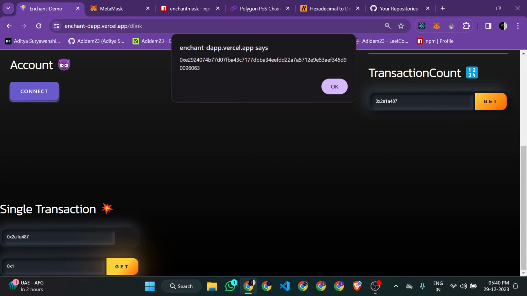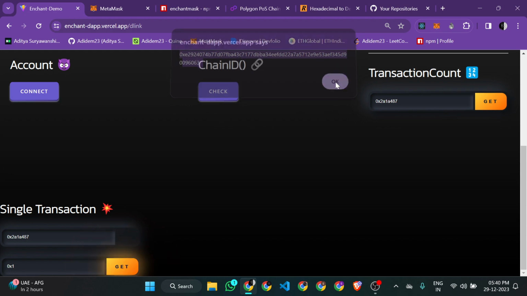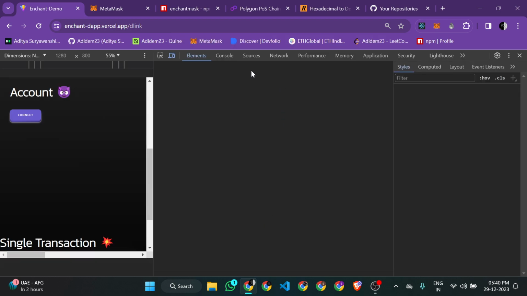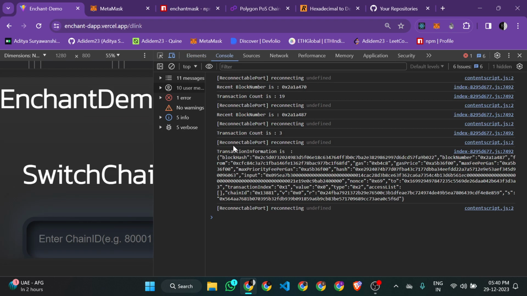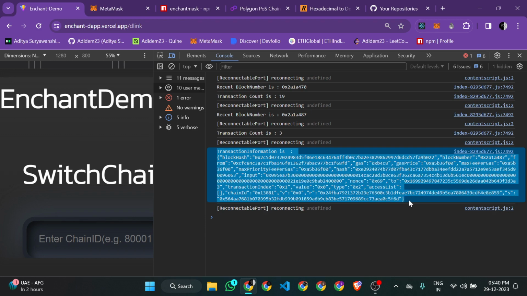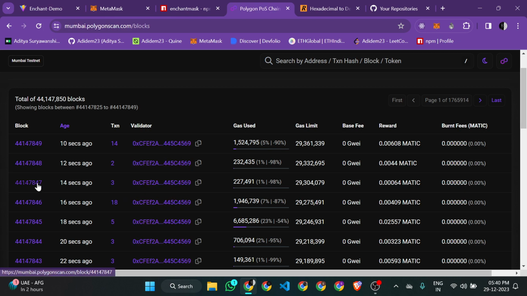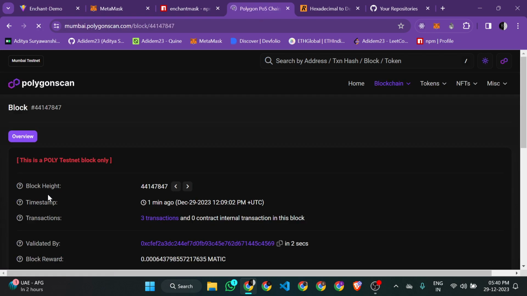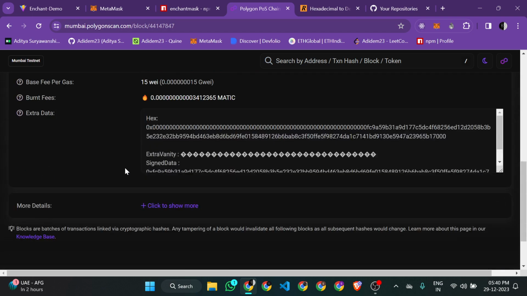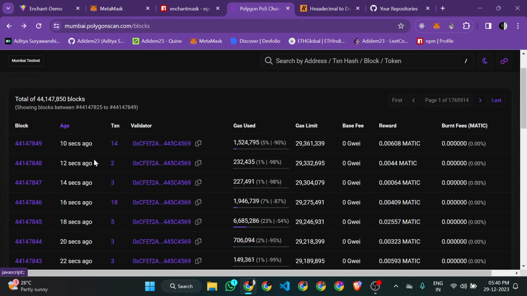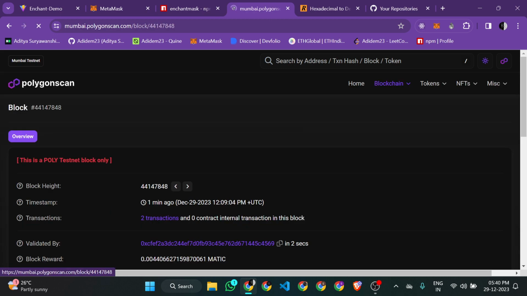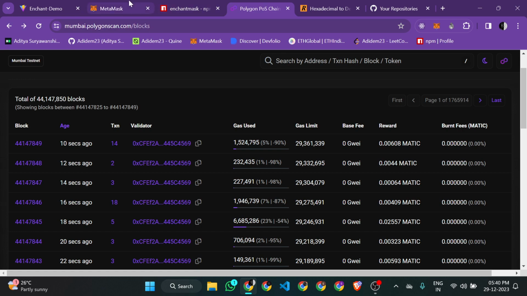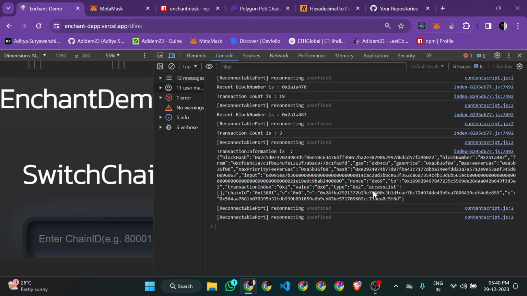So this is the difficulty. So you can get the hash of this transaction, and you can see here this transaction information, meaning the second transaction which has occurred on this particular block. I think 7847 was the block, and we have got the three transactions. On this, you can copy paste the transaction hash which is out there.